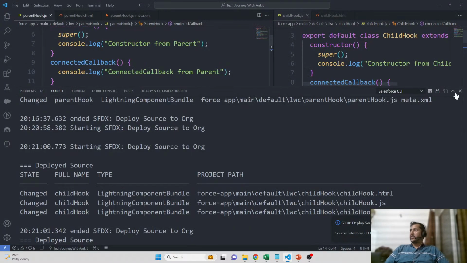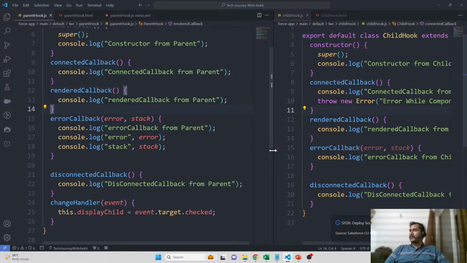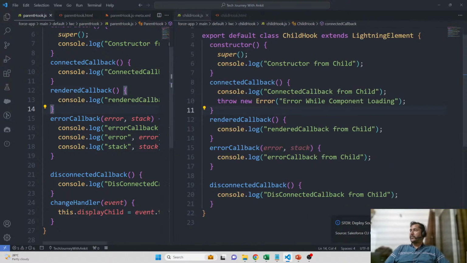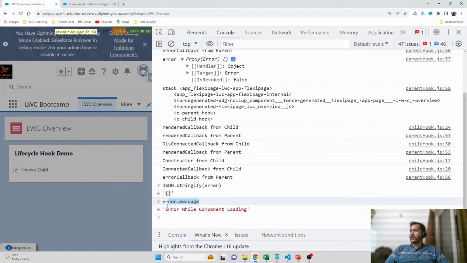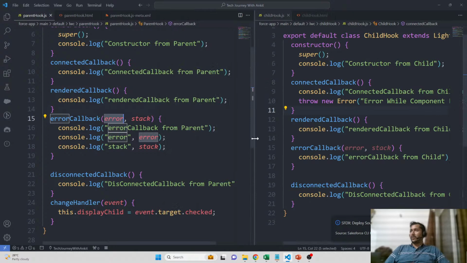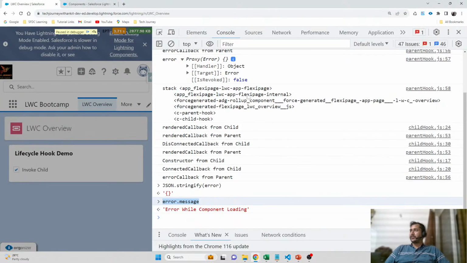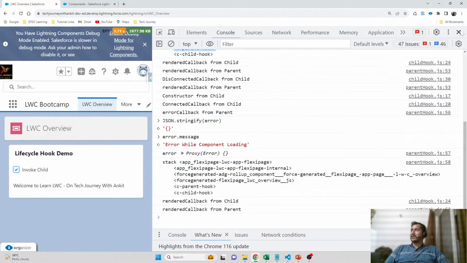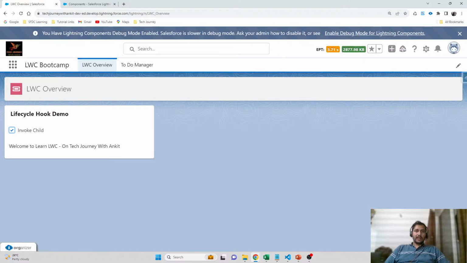Error while component loading. This is the error message that we have thrown from the child component, right? To display that message, we have to use the error dot message property. So under this error object, we do have all the details. Similarly, the stack details will give you from where the error is coming up. So you can see we are getting the complete stack. The error is coming up from the child component, and we are displaying that in the parent component here. I hope I am making sense to you folks about the lifecycle hooks. I hope you guys got some learning on this.